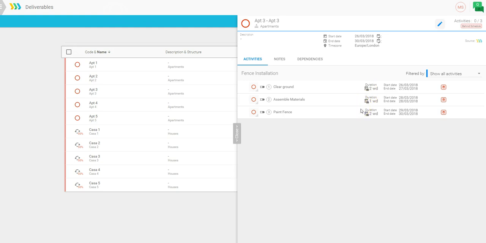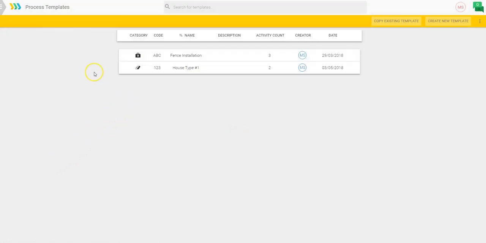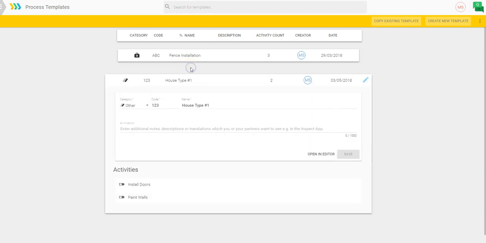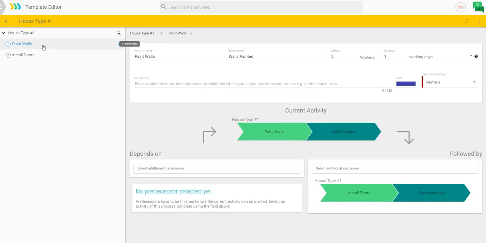If you want to modify a process template or create one, what you'll do is go to the process template page. Just be aware that you can only access this page if you have the adequate rights. All right, so moving on, we'll look into the house type 1 template, open editor. Here you'll see that this template requires a total of 16 hours to complete.